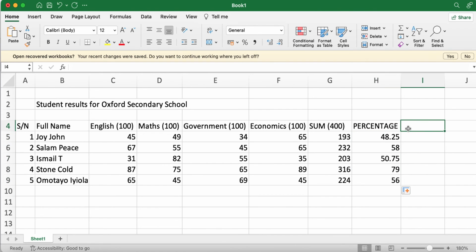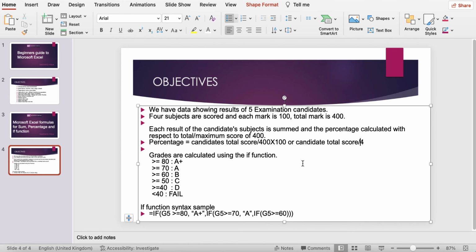Now we want to know the grade, and the grade has to be calculated using the function. Okay, now we need to program this particular cell to capture all of what we have here: the grades, the minimum scores and the maximum score to have that grade. So we have A plus, A, B, C, D, and fail.